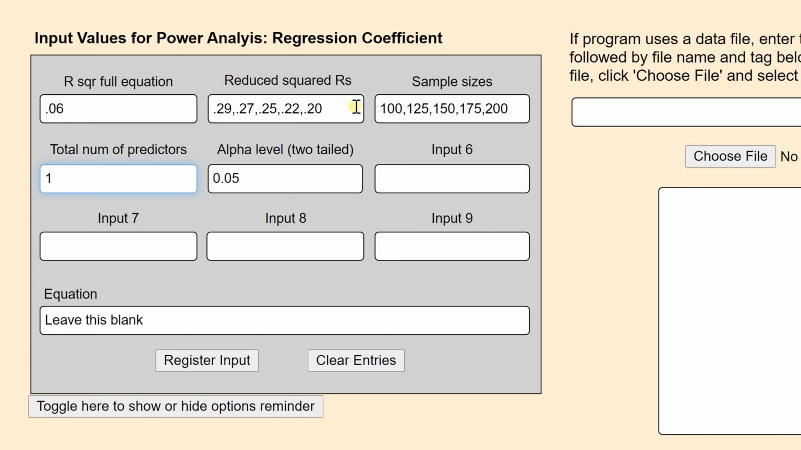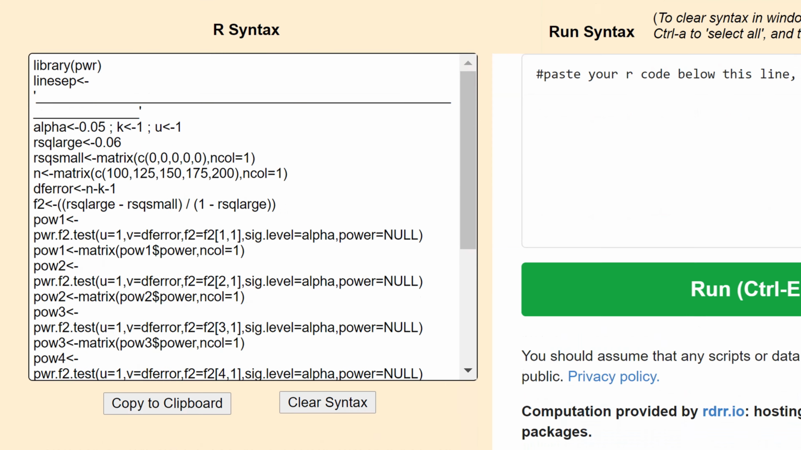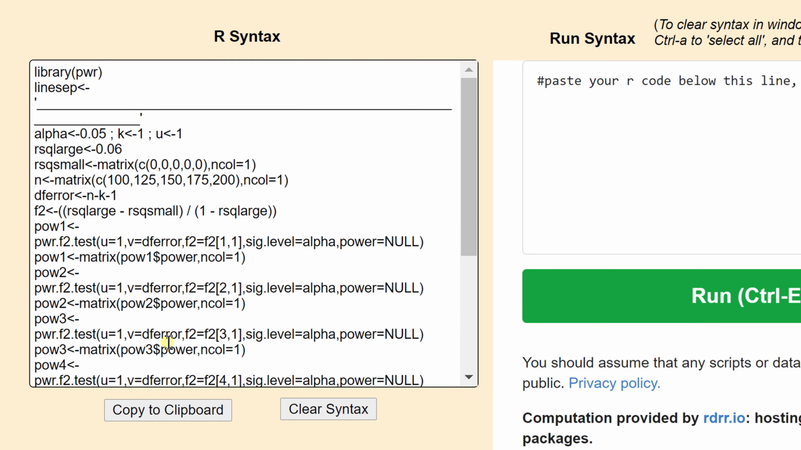I have to specify 5 values for the program to work, so in this case, I'm going to put in 5 zeros because I have no choice. I can't vary the effect size with one predictor. In this box are the sample sizes that I want to explore. The program gives you a set of default sample sizes, but I can change those if I want to. I'll have an alpha level of 0.05, and I'm set to go. I click Register Input to generate the syntax. The program generates the syntax here. I copy it to the clipboard.